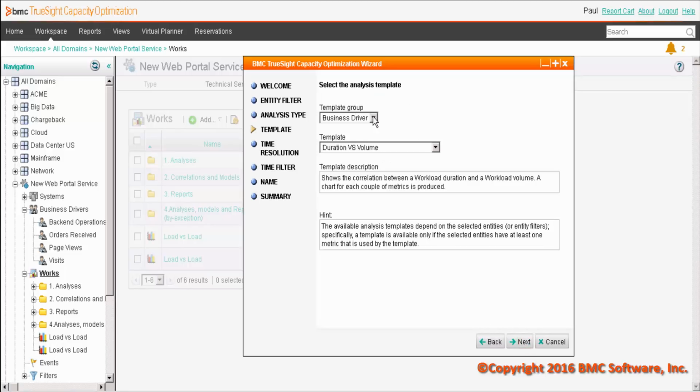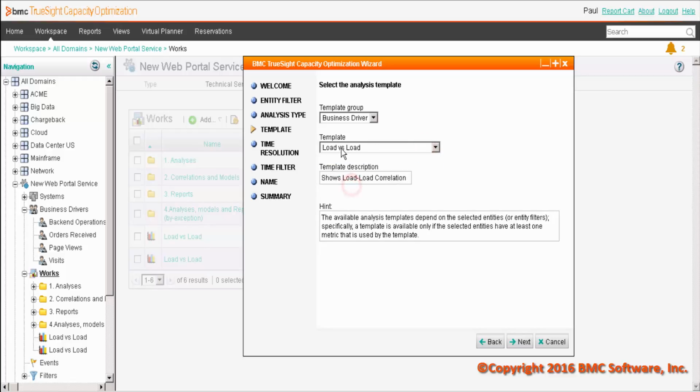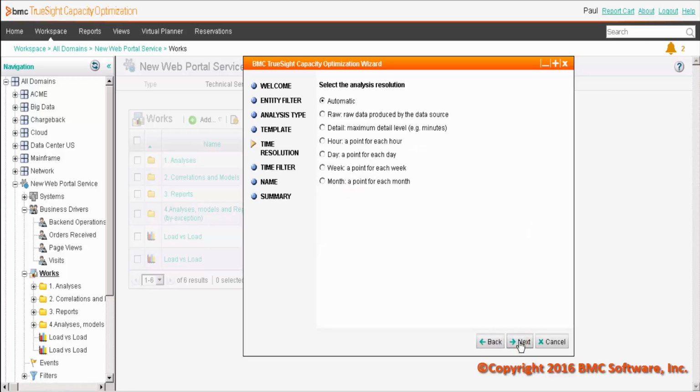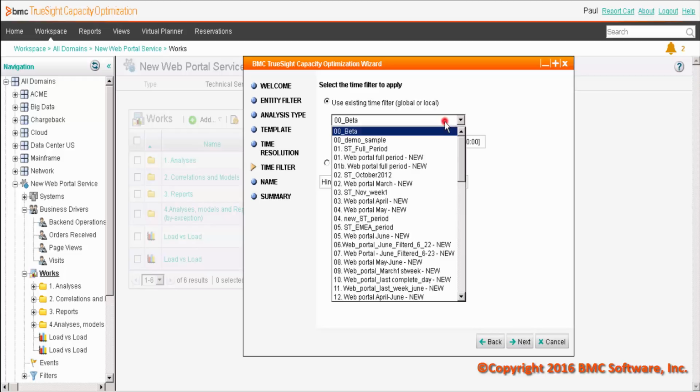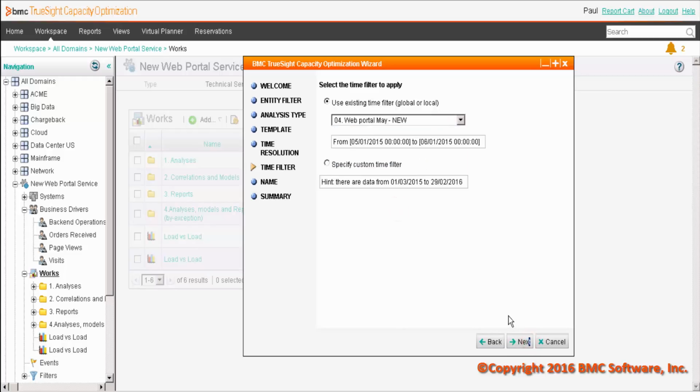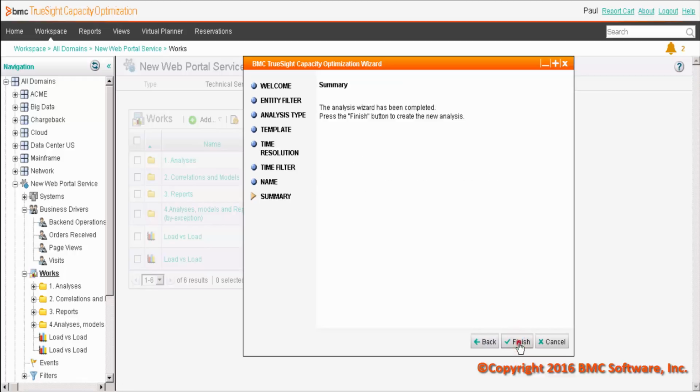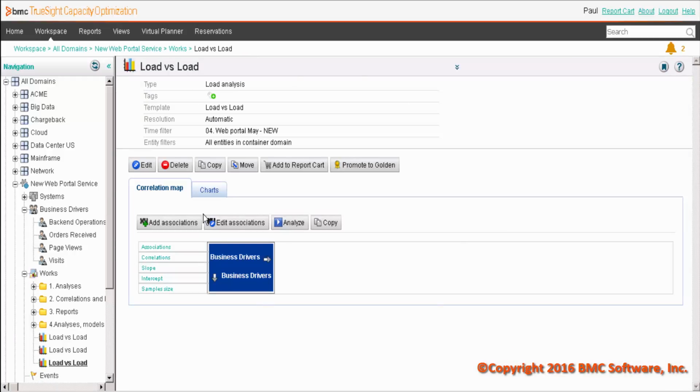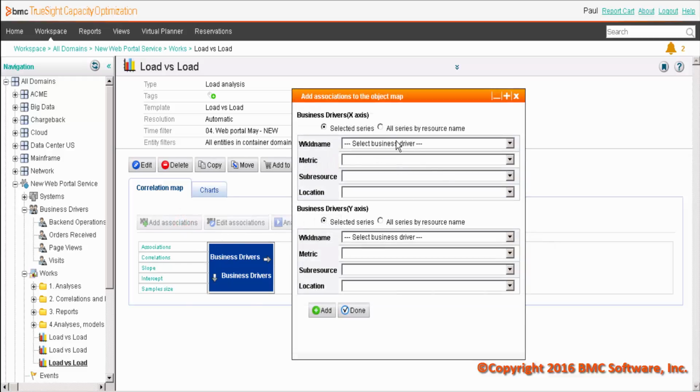And then we're going to make sure that we choose the Load versus Load template. And once we do this, we're going to select our time filter for the data that we have. And we're going to click Finish. And it's going to create the correlation map outline. And now we need to add the metrics that we want to add to do the load versus load graphs. So we're going to add associations.